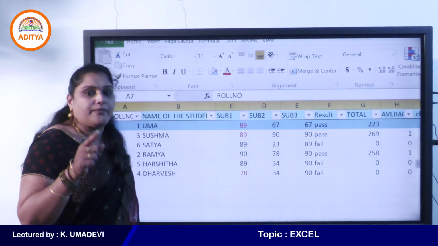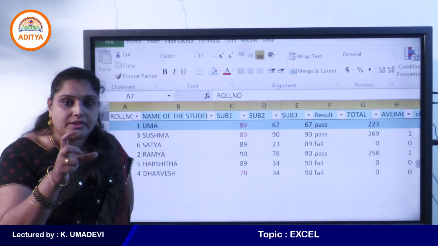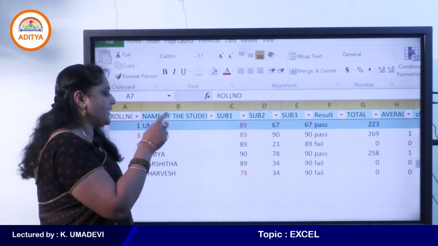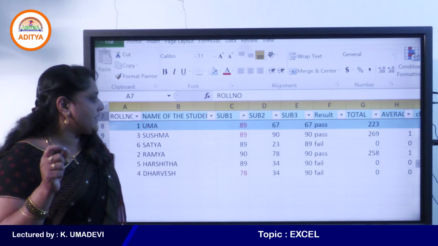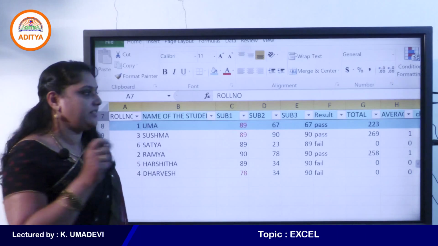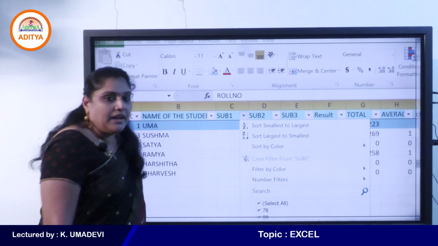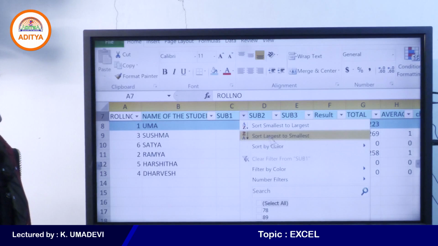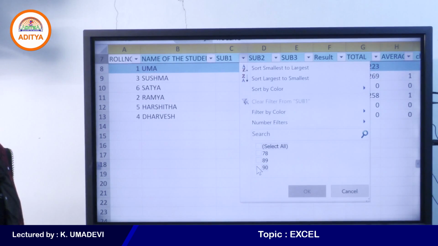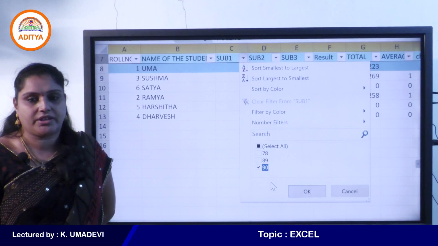If you want to apply a filter, that means if you want to view particular records based on criteria. For example, here I want to display the records where subject 1 contains 90. Click on the arrow and then uncheck the select all option. That means I want to view the records of students who got 90 marks only.